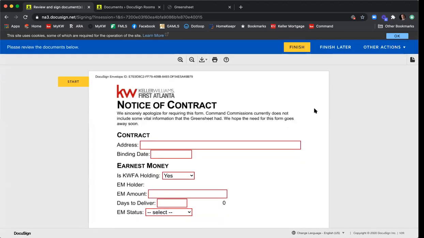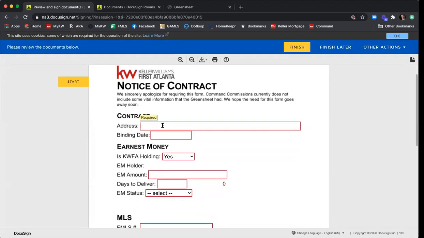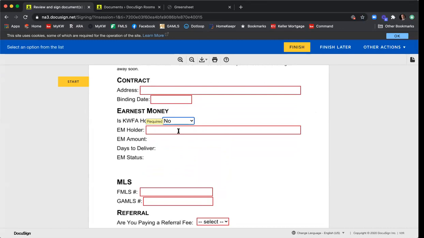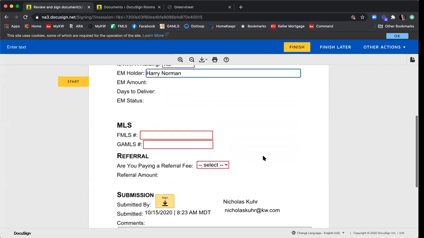Continue. So you just fill this in. And so you put in the address of the listing, your binding date, and whether KWFA is holding the earnest money or not, the holder of earnest money. So let's do Harry Norman. Easy. Now, this is where the information is very important.